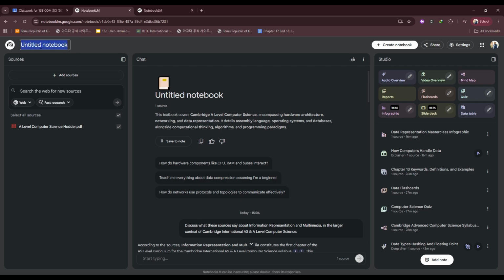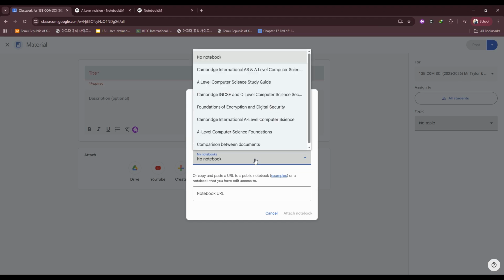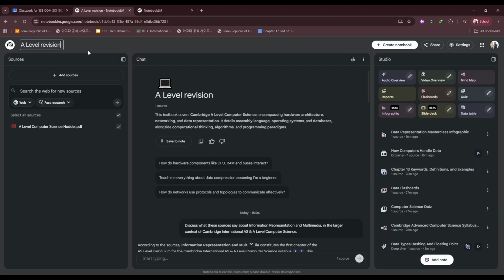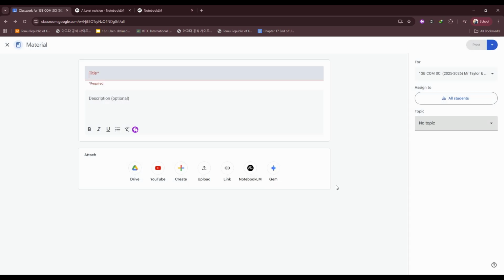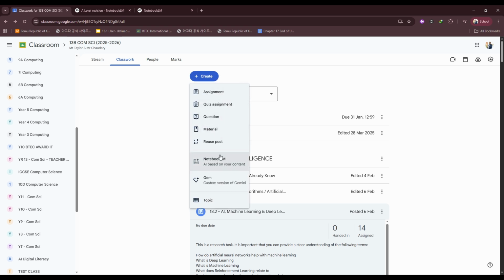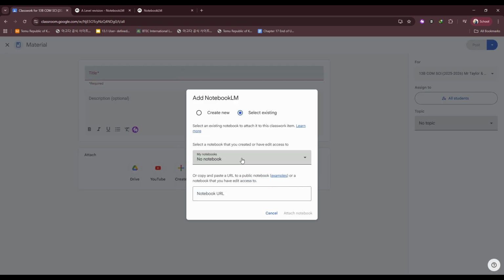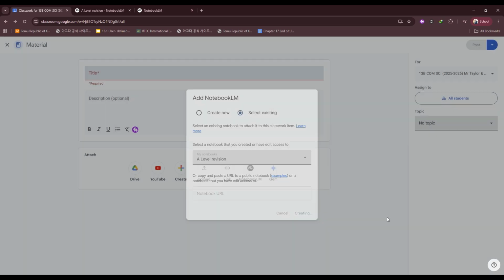Let's change the name of this. Let's put in A-level revision. Okay, so now I can actually share that. Does that come up straight away? No, it doesn't. So I may just need to refresh that. Let's try that again. So create NotebookLM and select existing. Hopefully that comes up as A-level revision. I can actually attach that notebook.